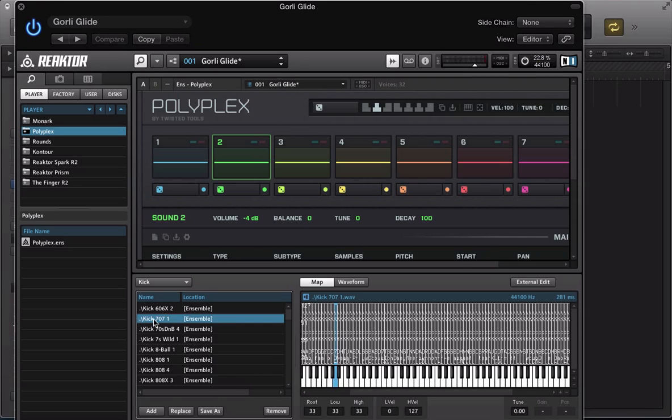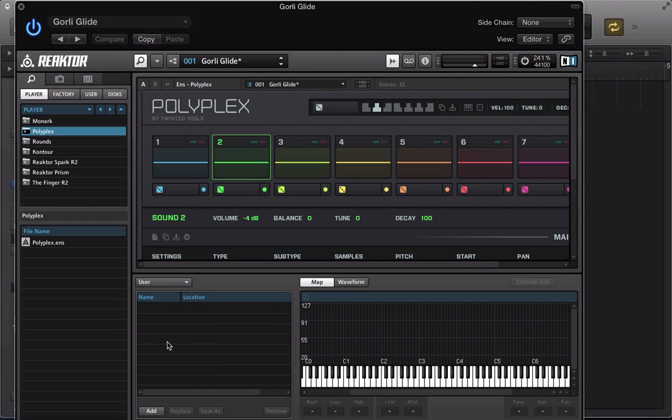So in order to load my own samples here, for starters, I'm in kick at the moment. As we discussed in previous tutorials, you have these various different types in your sampler types: kick, snare, clap, hi-hat, cymbal, percussion, etc. If you go to user, you could set up your user type here.